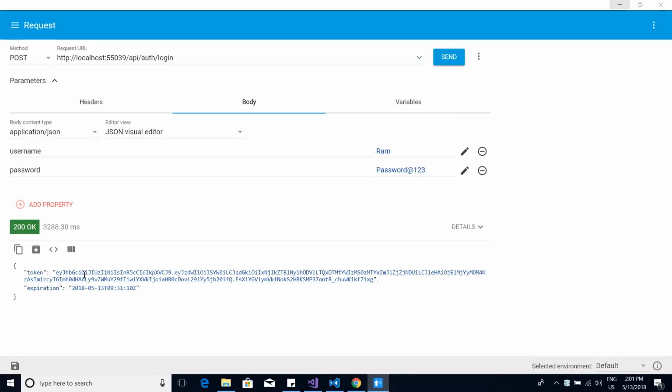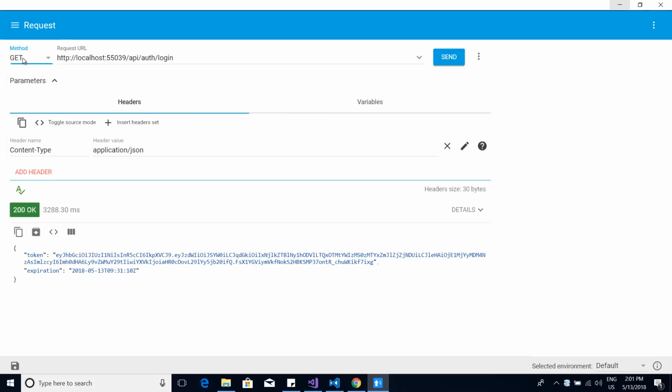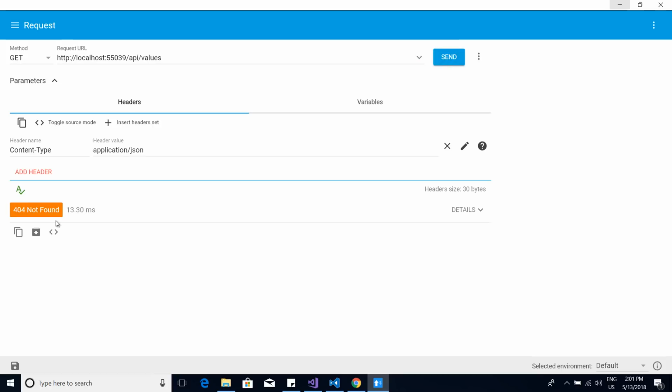Okay, and now if we just go ahead and copy this token, and come here to our get request for our values controller. So api/values, and if we just send it, it is giving a not found kind of error. We have to implement, if not authorized, then add some not authorized kind of response. We can add it later, you can also add it.